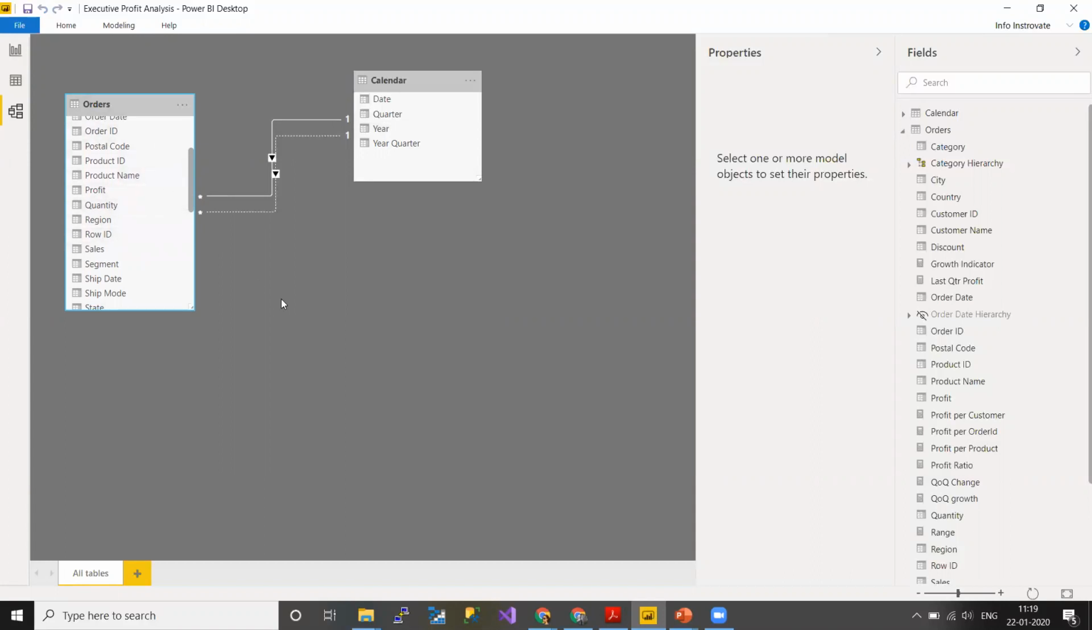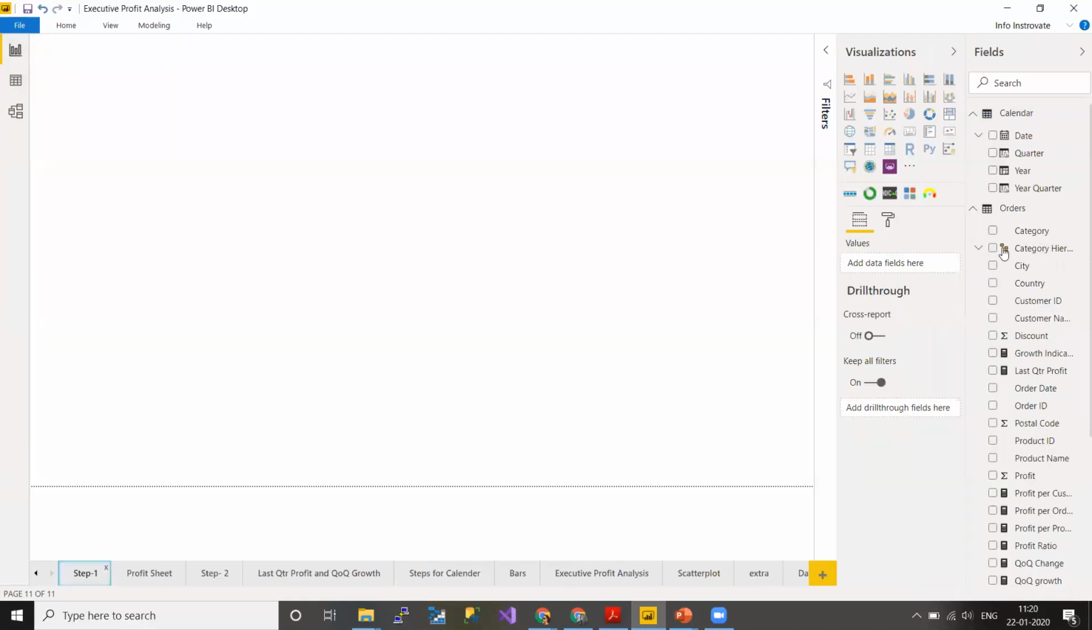And here in the modeling, you can see I have an active relationship between the order date and the date of my calendar. Along with this, I have an inactive relation of my stock date and the date of my calendar. I'm sorry, this is the ship date. So now we know that we can only have one relationship active at a time in your model. And I'll just quickly create a visualization to show you how it looks.